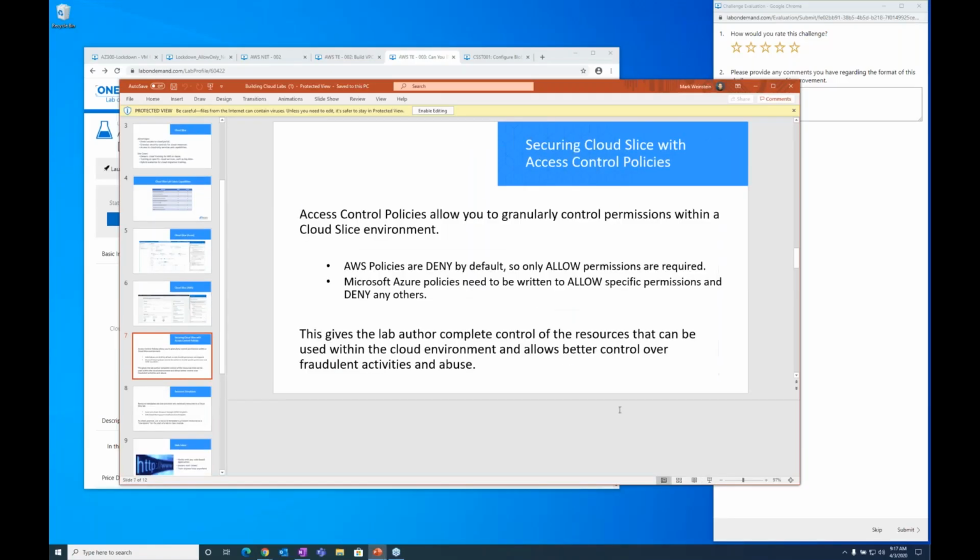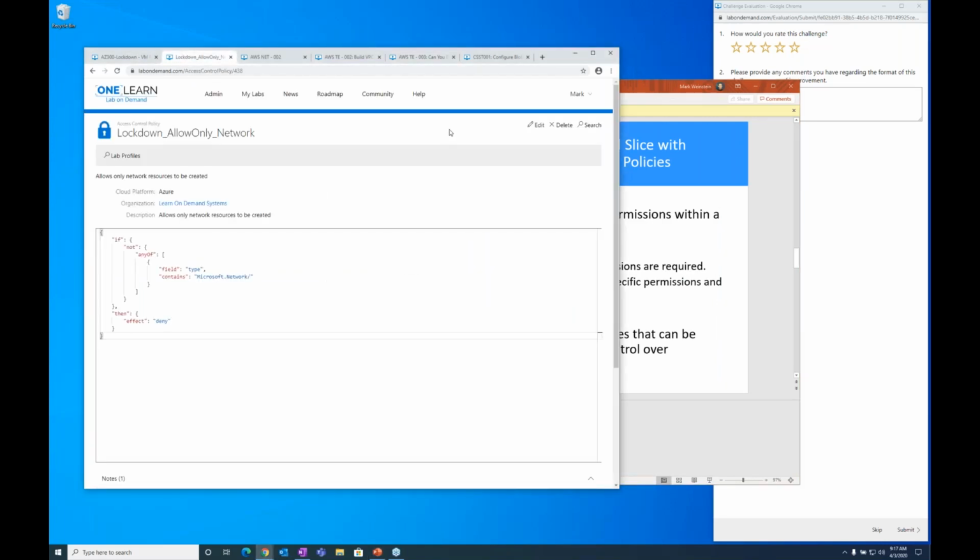Now, we can go and take a look at what these policies look like. So here is a really, really simple Azure policy. As you can see here, if it's not any of these services, it effectively denies it, right? So in this case, we're only allowing the user to perform networking functions. So they could go in and they could create a virtual network. They could create the subnets that they need, but they would not have the ability to do anything else inside of Azure.